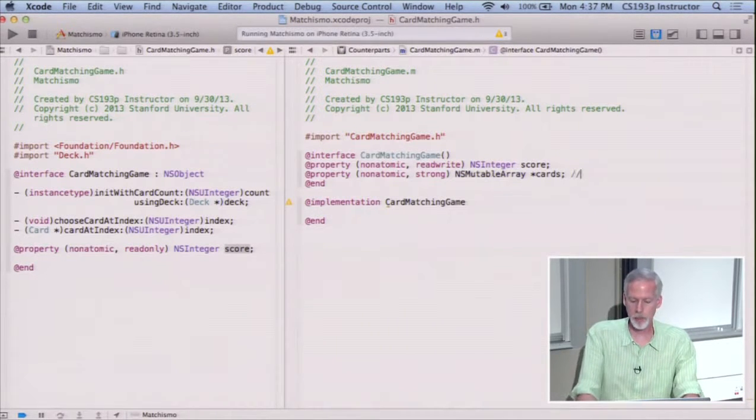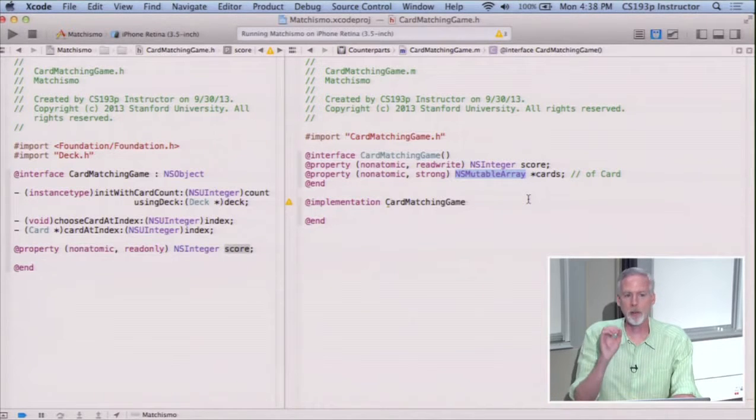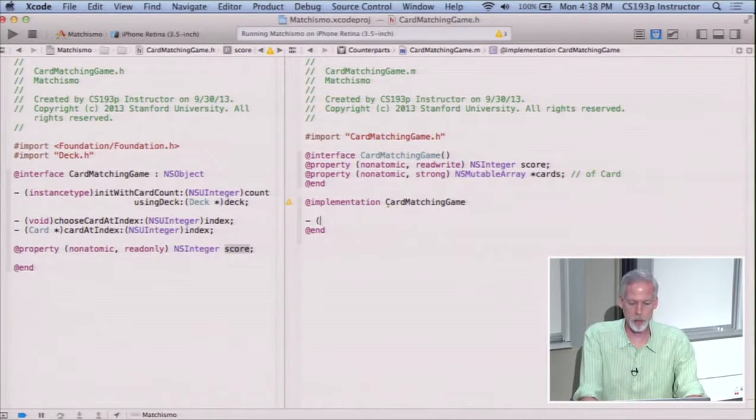And I always like to put of Card just to say what's in here, because as we said, there's no way in Objective-C to have the compiler enforce what's in here. The things that are in this mutable array are just objects, and the compiler does not know what class they are. So it's up to you to make sure you don't send wrong messages to things you pull out of it. Here we are trying to at least let the person reading our code know our intent. Our intent is for this to be an array of cards. And of course we want our lazy instantiation.